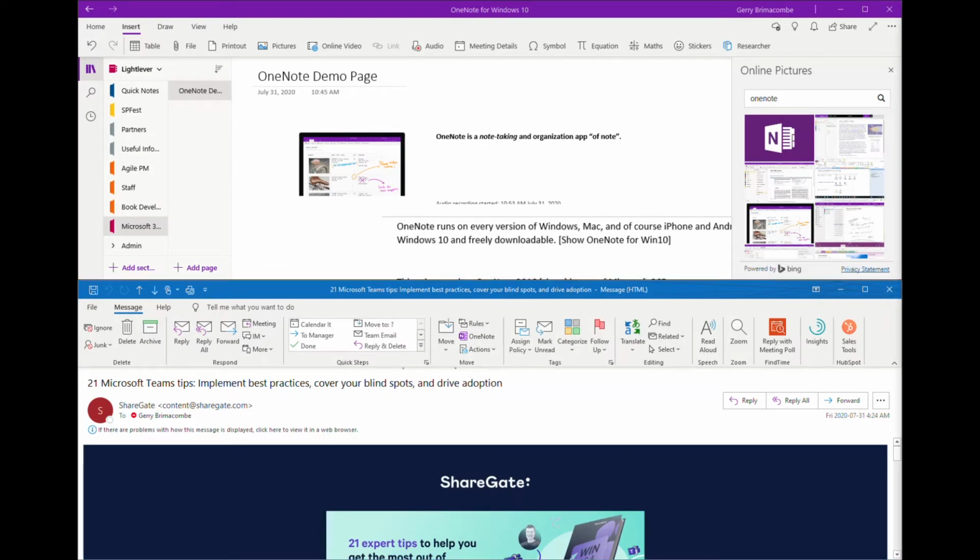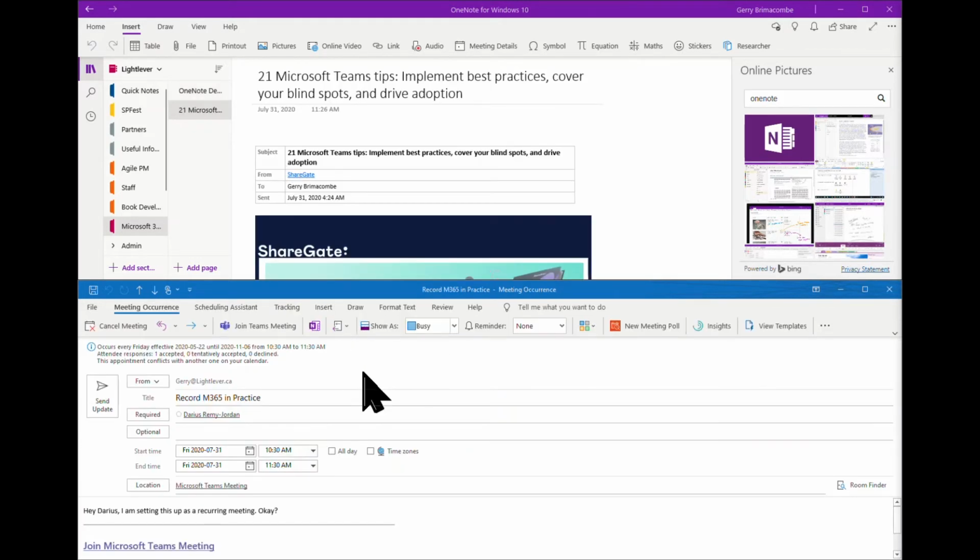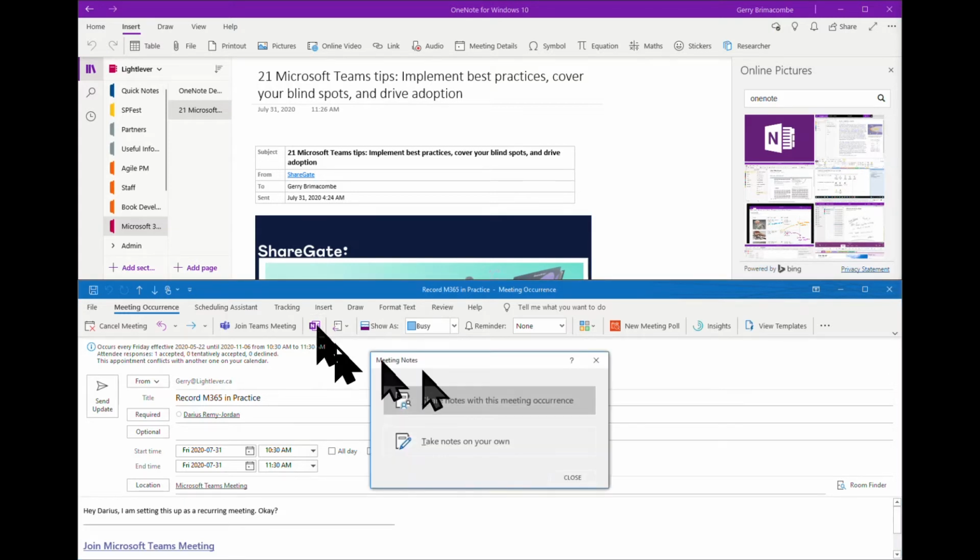And speaking of Outlook, OneNote is there for you to take meeting notes, available in your meeting calendar. Let's open up this calendar invite and show that in action. So here's the meeting invitation for this meeting that we're in right now. And notice the OneNote icon here. So when I click on that, I can share notes with this meeting occurrence or take notes on my own.